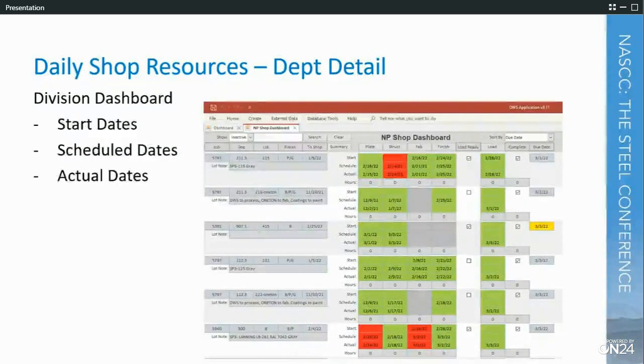If you look closer, each department has an overall scheduled date they're thinking they're going to complete that lot in the shop. And then there's the actual date it got completed. And then up top is the next start date, which we implemented over the past year or so, and that helps support our lean.